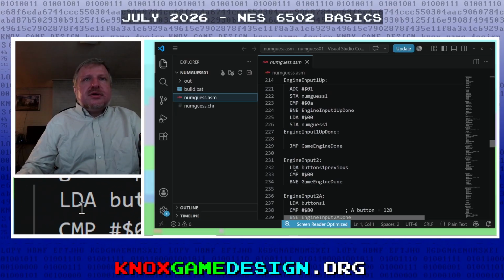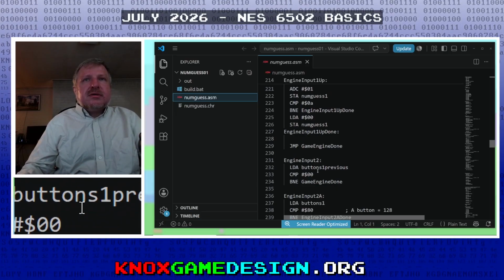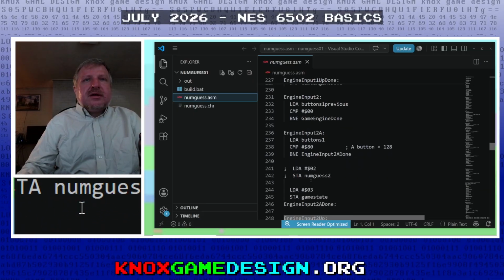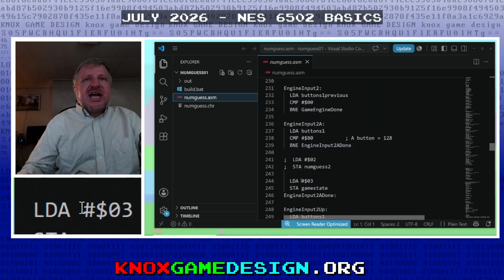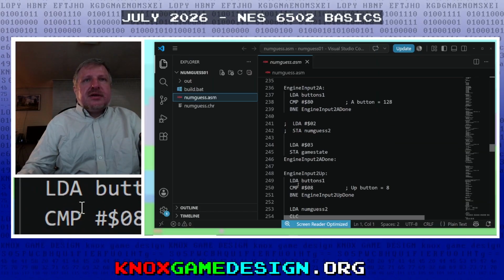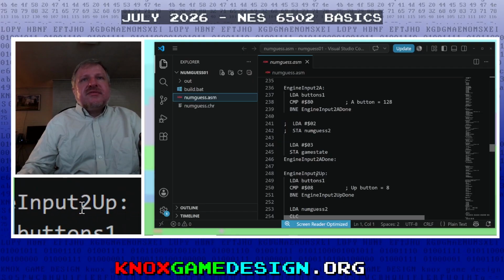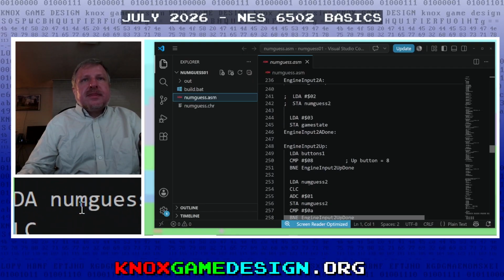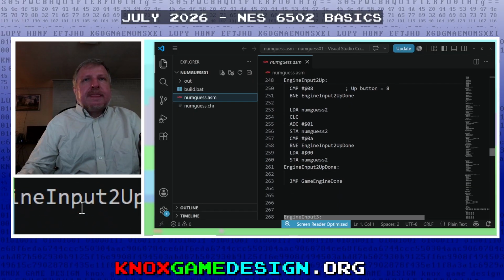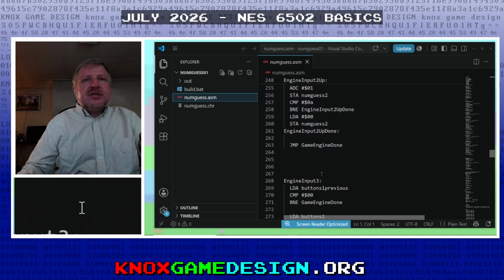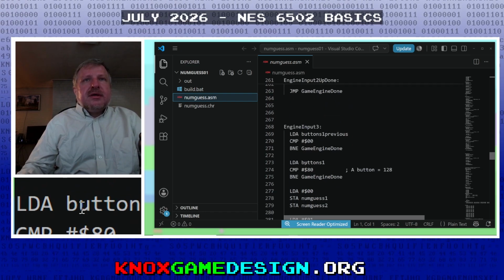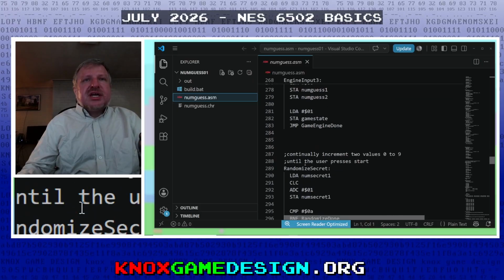Engine input 2. So basically we're doing the same thing here. Getting the button state. If they press A, then we're going to the check state, which is 03. Store that in game state. If you pressed up, then we're going to increment the ones digit, and then game engine done. Engine input 3. Basically doing the same thing. We're just not checking it right now.